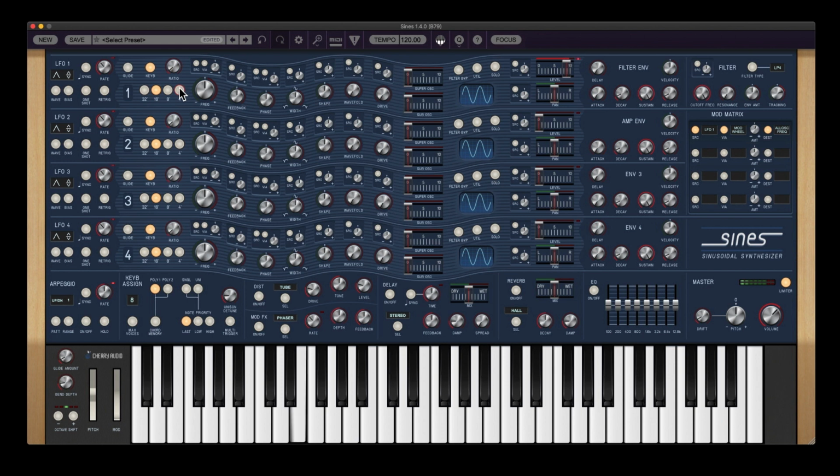So you can go higher. You've got 4, 8, 16, 32. You won't be able to hear 32 probably, so you can hear 4 a bit better. It defaults to 16. Then you've got your main frequency knob.